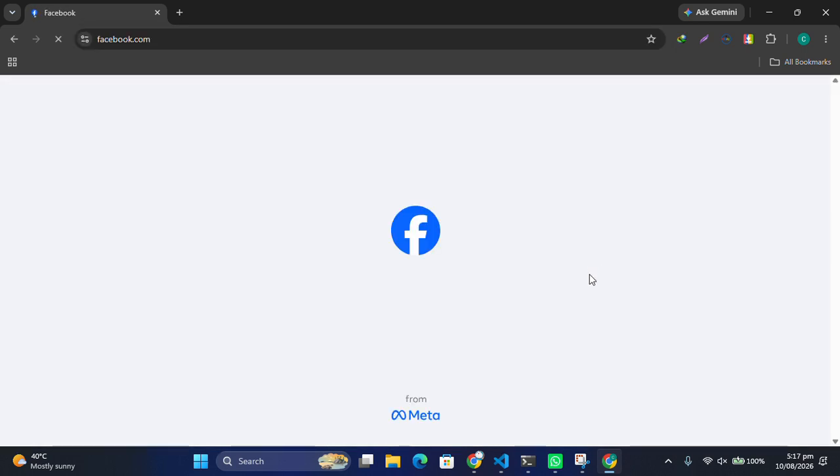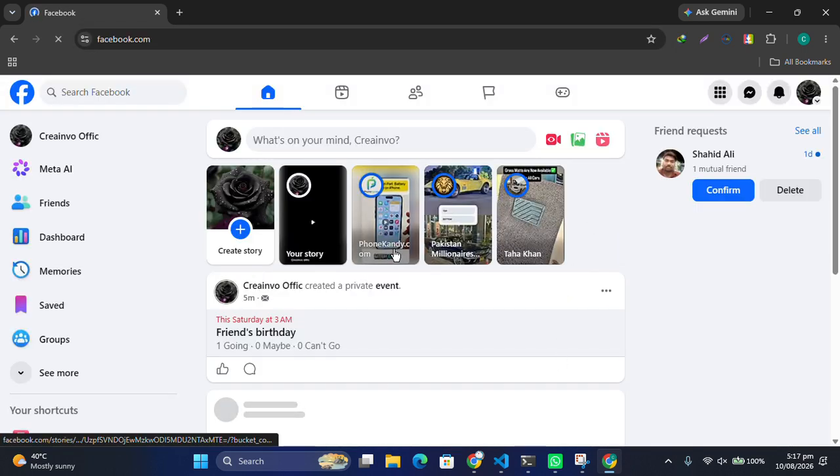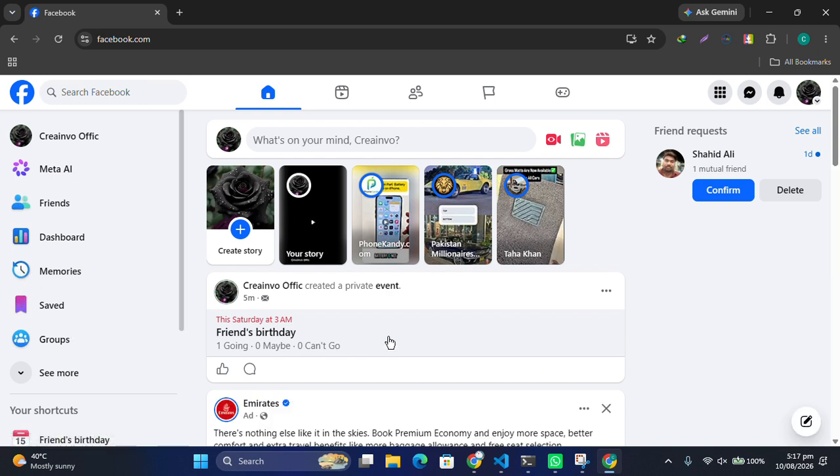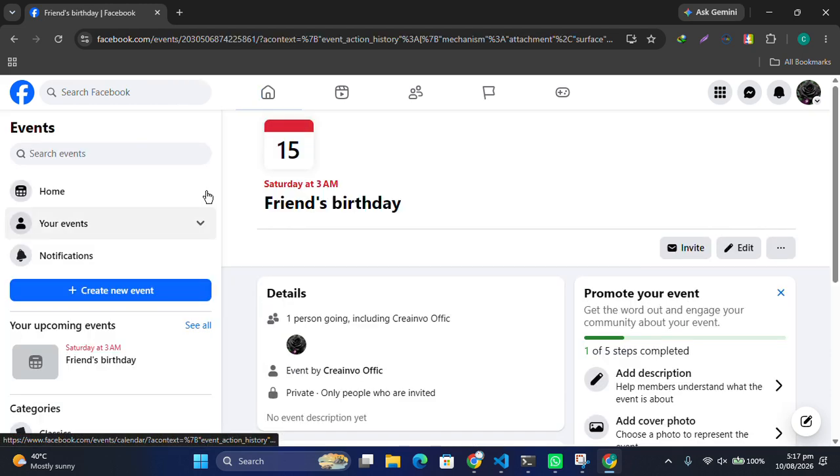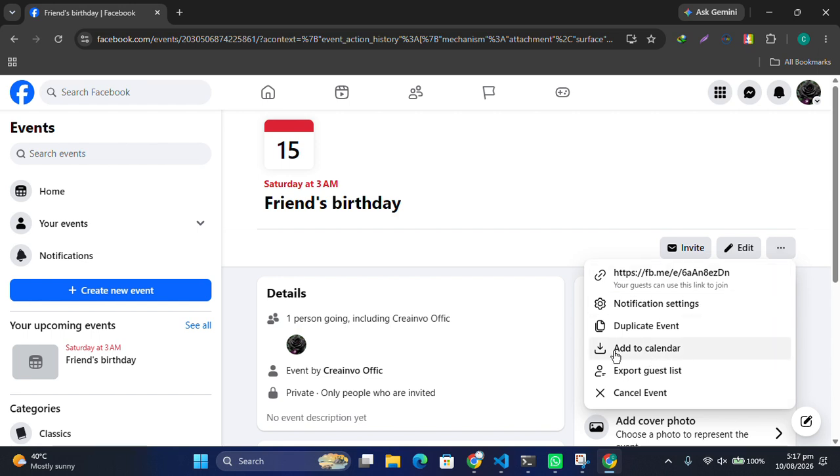Just open it. Now once you are in Facebook, you just have to click on events, or you might get your event here. You can see this is my event. Just click on the event to get more information. Now once you are on your event, you just have to click on these three dots and then click on add to calendar.